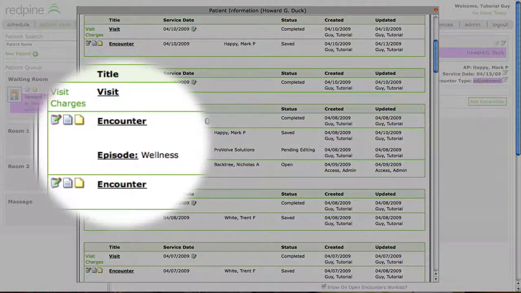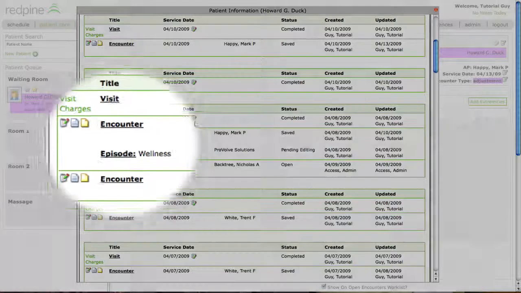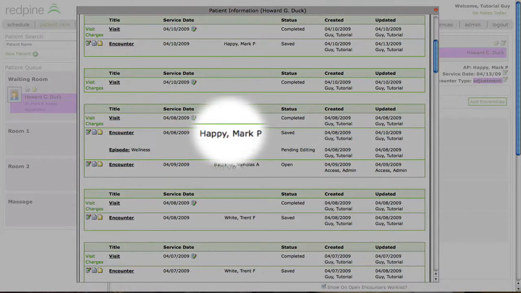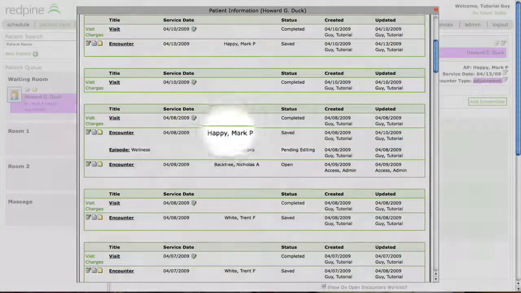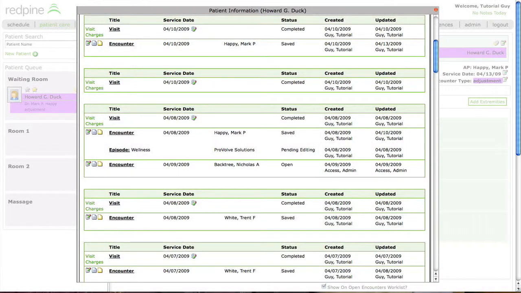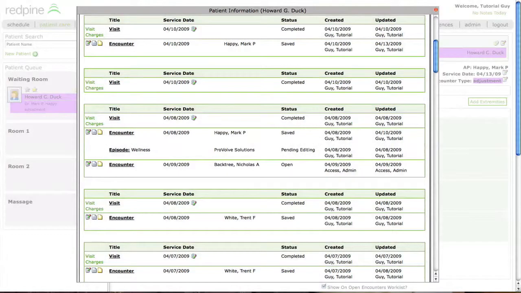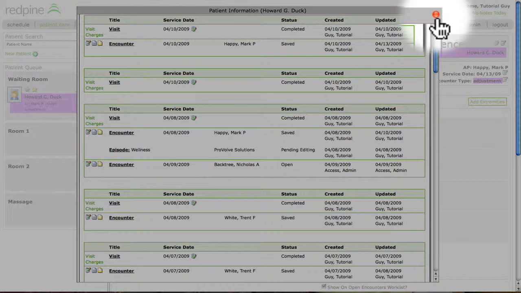Some visits will have 2 or more encounters, as can be seen here during this sample visit. This patient saw the chiropractor first, which created a distinct chart note and billable event. Then, during the same visit, they saw the massage therapist, which also created a separate and distinct chart note and billable event. Let's close the patient information screen.